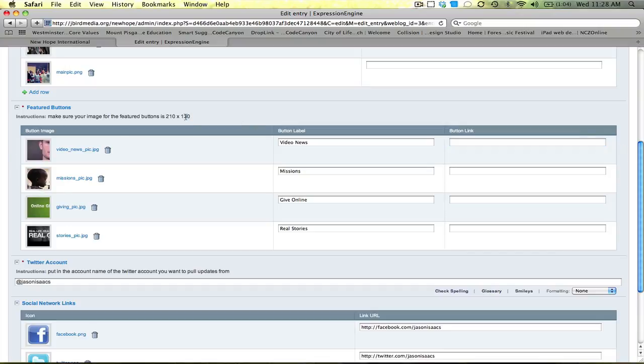But make sure those pictures are 210 by 130. There again, I've got them to display at that size. If they're not that size, they're going to display at that size, and it may make them look not right. So make them 210 by 130. Upload your image, okay? Give it a title, what you want it to display, and then where you want it to link to, anywhere in the website or anywhere else.